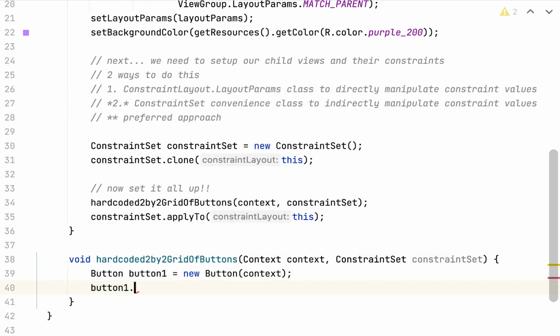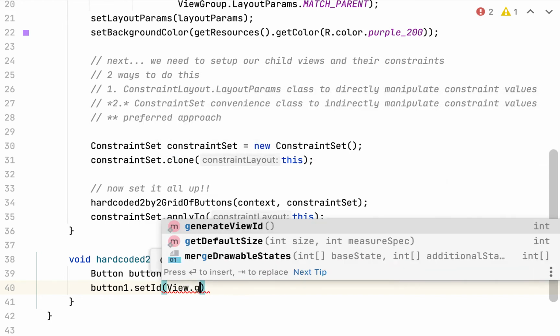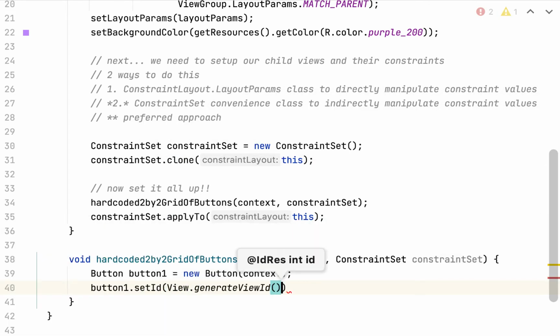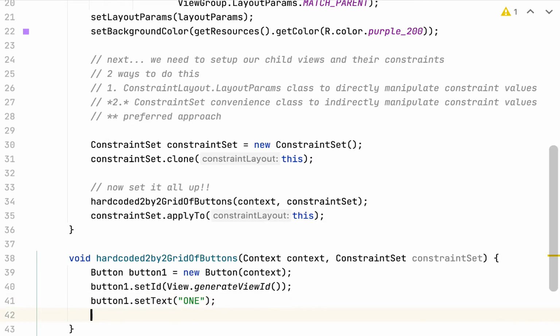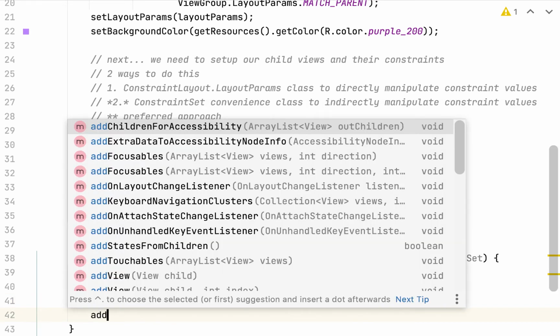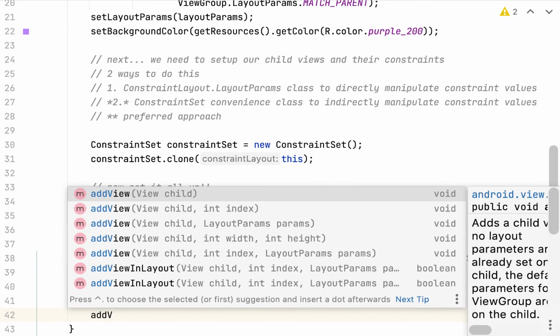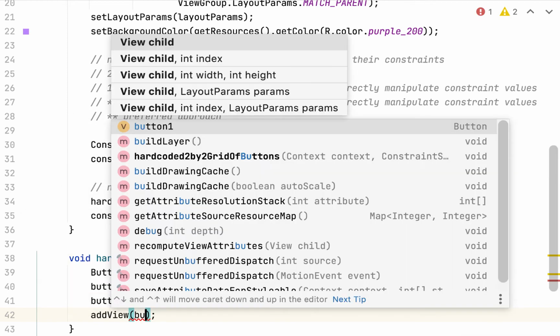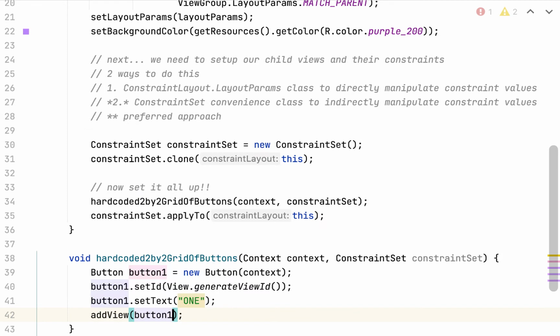All right. We're going to need to set the ID for the button. Once again, we'll just use that convenient static method, generate view ID. We'll set it and forget it, and then we'll just use get ID when we need to get it. All right, next, let's do set text so that we can easily identify which button we're looking at. And we'll do add view, which is an inherited method where we can add this button to its parent, which is the constraint layout.